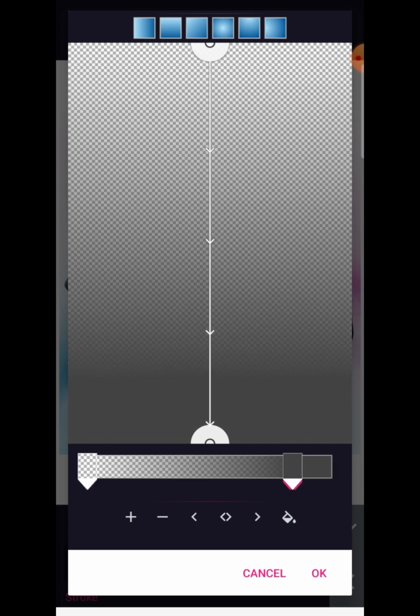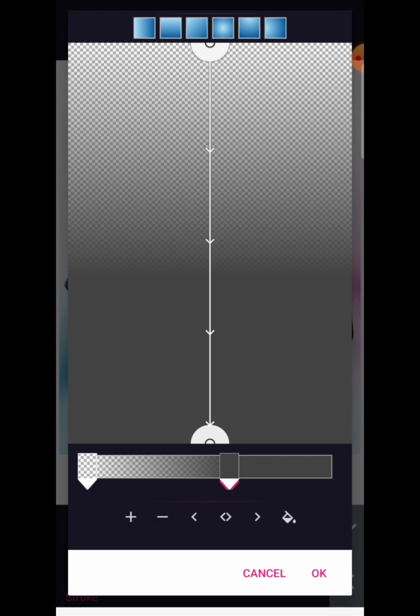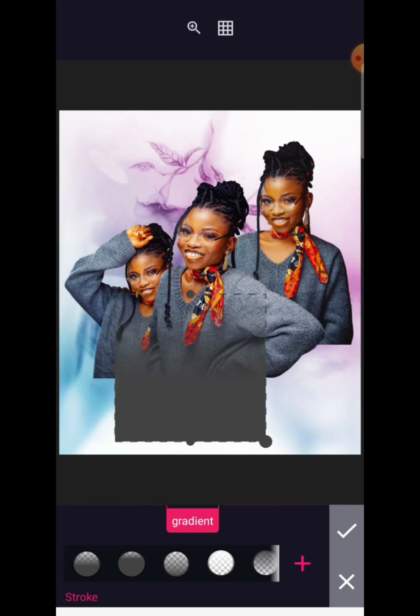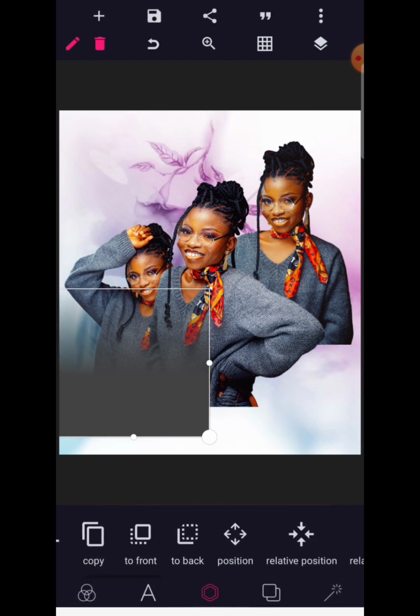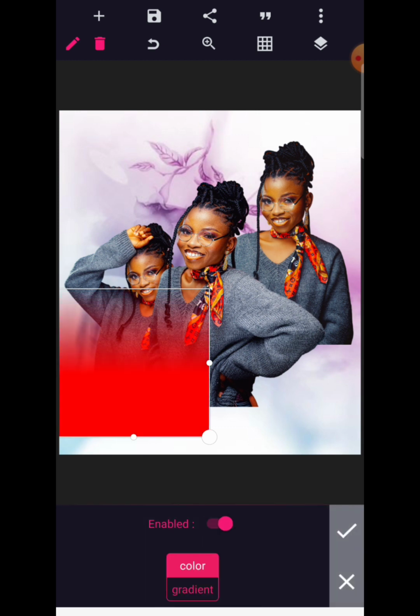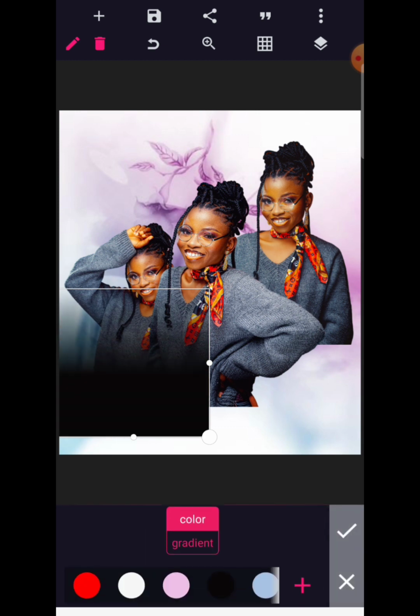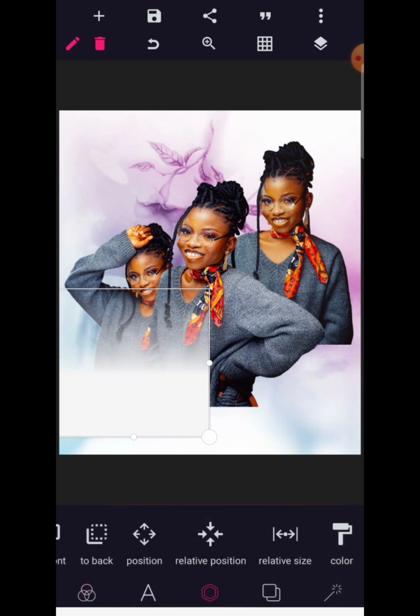But then what we're going to do is to shift this up a bit, then we'll click OK, and as you can see, we've created this successfully. So we're going to place it here, but as you can see, this color is not good, so we're going to change the color into white. Okay, let's try out white. Yeah, so we're going to leave this white.